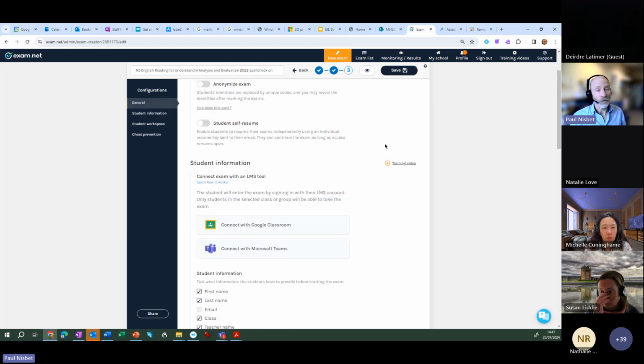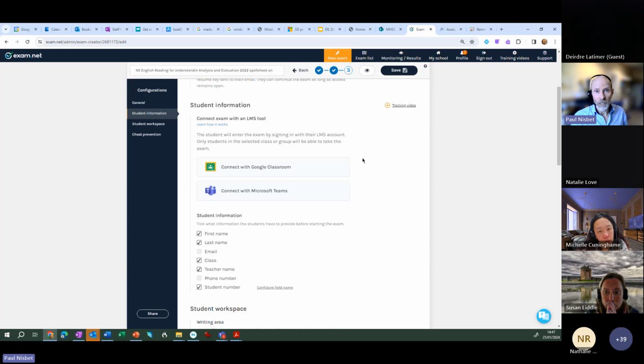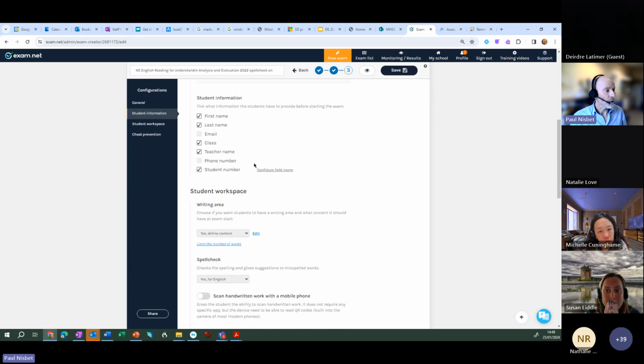And exam.net is a professional product. They've been doing this for a few years, so you've got training videos explaining what each of the features are. You can connect the exam into Google Classroom or Teams. You can ask what the student is required to put in. And of course, in the SQA situation, they're anonymized, so we don't want the student details.